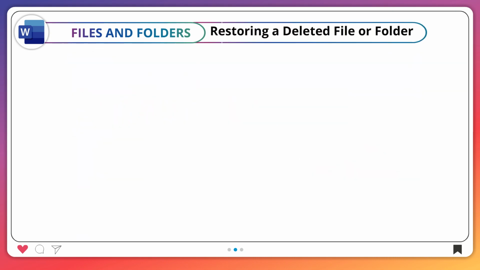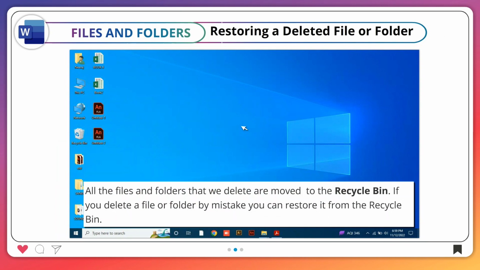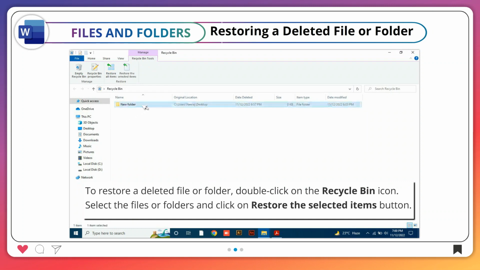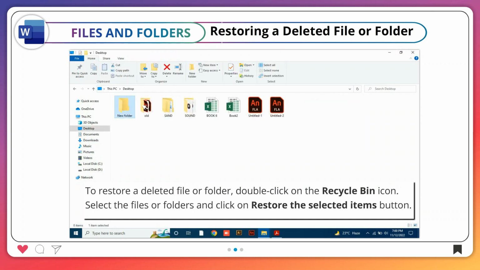Restoring a deleted file or folder. All the files and folders that we delete are moved to the recycle bin. If you delete a file or folder by mistake, you can restore it from the recycle bin. To restore a deleted file or folder, double-click on the recycle bin icon. Select the files or folders and click on Restore the Selected Items button.